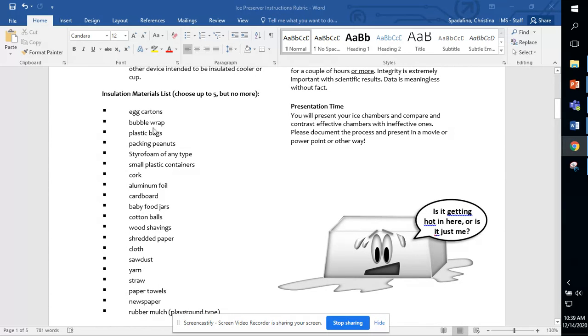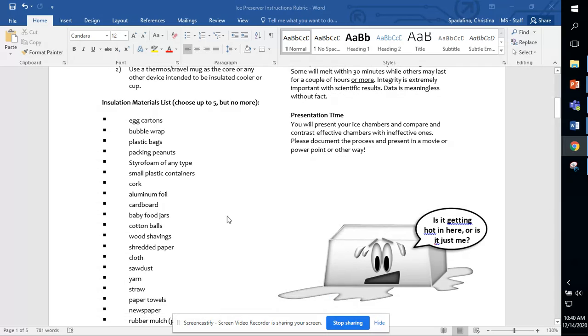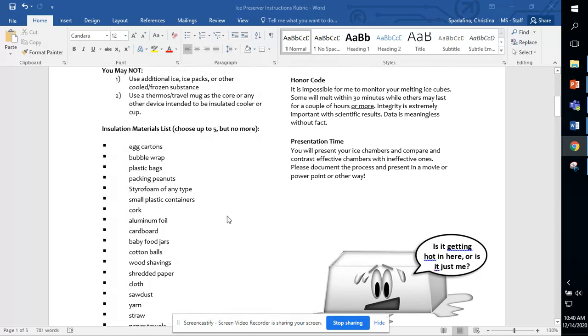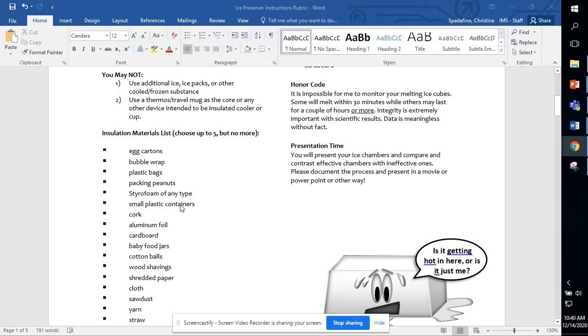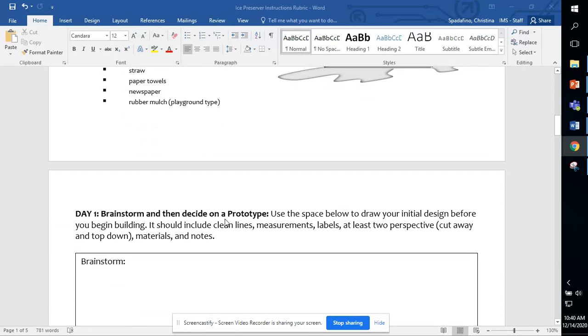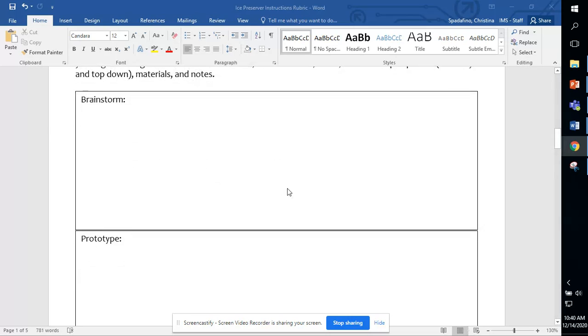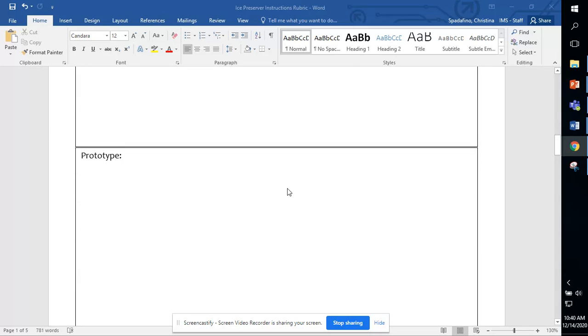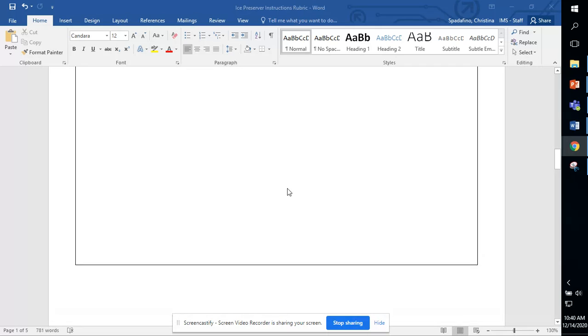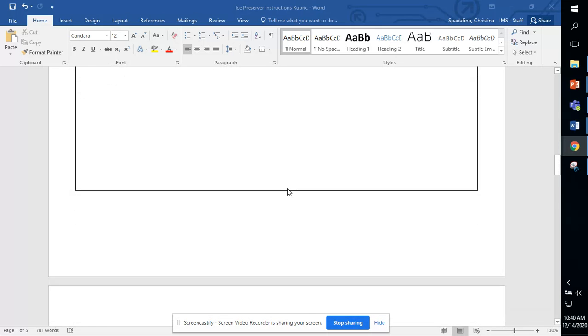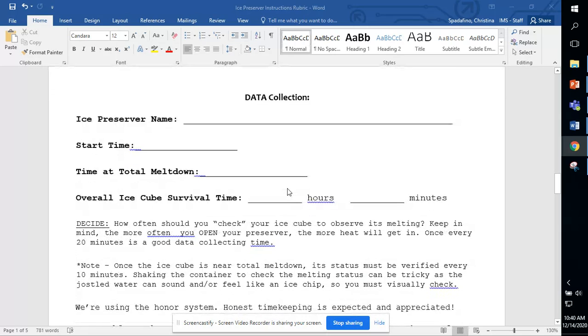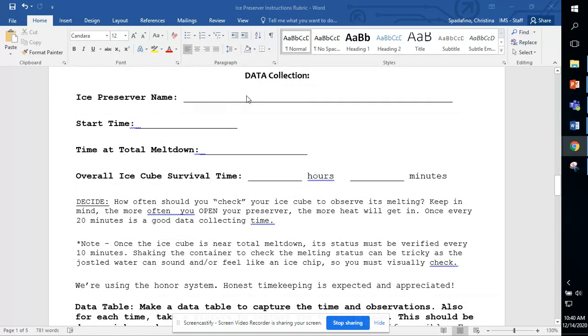And again, these were some of the list of items you could use. It's interesting. People are using, I'm just checking something. Oh, small plastic containers. Yeah, a lot of people are using a small plastic container. I think that's actually a really good idea. So for brainstorming, you're not going to be turning this document in, but you want to jot down ideas, sketch them out before actually building them, and then you'll take a picture of your prototype and add it to the PowerPoint. Data collection, here's some information, giving your ice preserver a name.